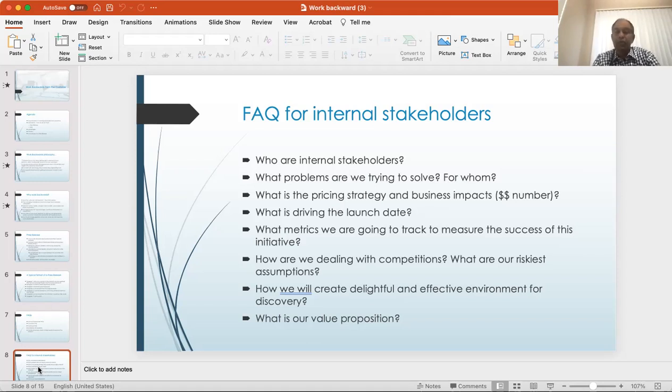Then what is driving this? If there is a launch date, we have to deliver by this date. What is that? Is it like a promotion for Valentine's Day or some other auspicious occasion that we are doing this for? Or are we just creating a product without any kind of launch date? What metrics? And metrics is very important. Later on, in one of our discussions, I'll talk about the metrics.